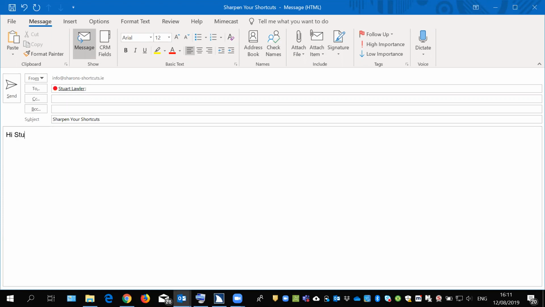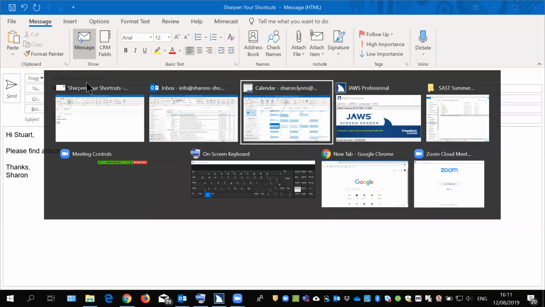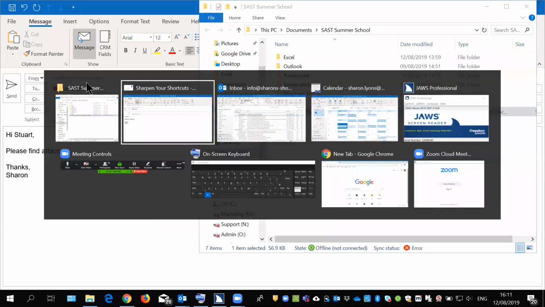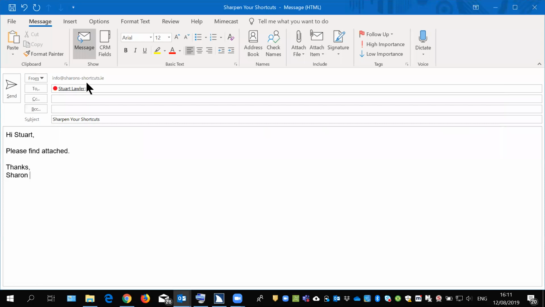Now, where's my Sharpen Your Shortcuts? It's in here, SAS summer school, Sharpen Your Shortcuts SAS summer school 2019 docs. That's my document. And I can copy this file. Copied selection to clipboard. Switch back to my email. And I can do Control V in the body of the message. Paste from clipboard.